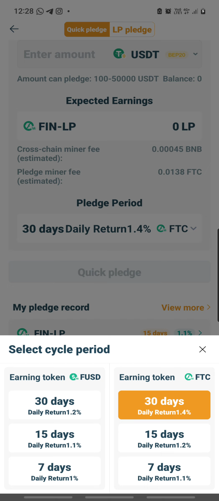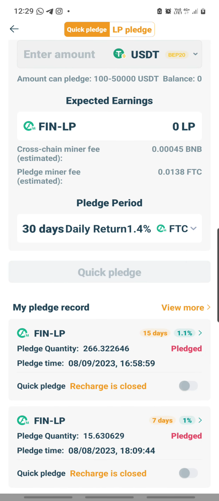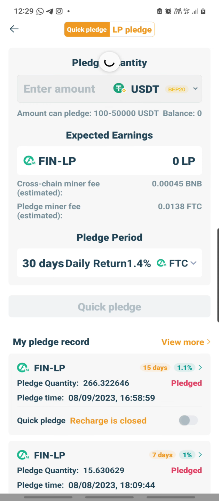pledging in Quick Pledge. All right, this is an additional option for you to gain a higher percentage return, but in another form, not in FUSD but in FTC. All right, so I hope I have covered all the new additions. Okay, I hope I have covered everything.